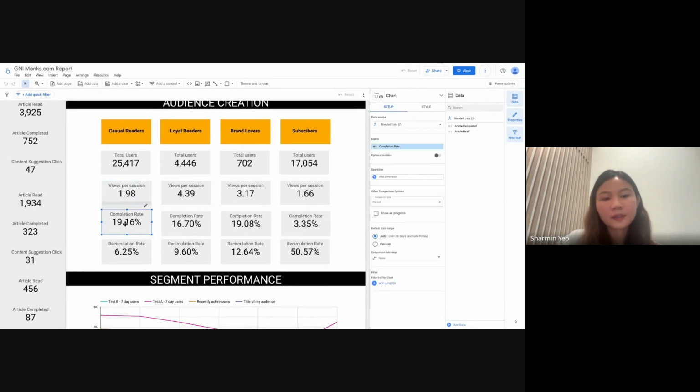Okay, this is completion rate. Like I mentioned earlier, completion rate is the total number of article completed events divided by the total number of articles viewed, right? What you won't be able to see are these two metrics, actually, completion rate and recirculation rate, created in GA4. Why is that so? Because these are not metrics per se in GA4.